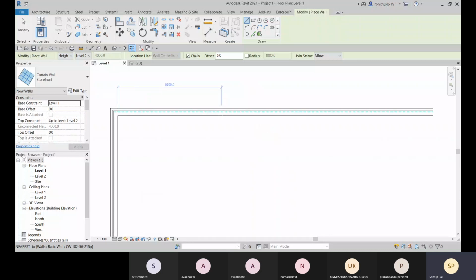Now, let me start placing on this wall center line. The height is level 2, the same height as this one. You can make it unconnected and give it 2000, or let me give 1200. And let me provide the base offset. Suppose 900 will be the base offset. So let me create it, and here, let me place it.